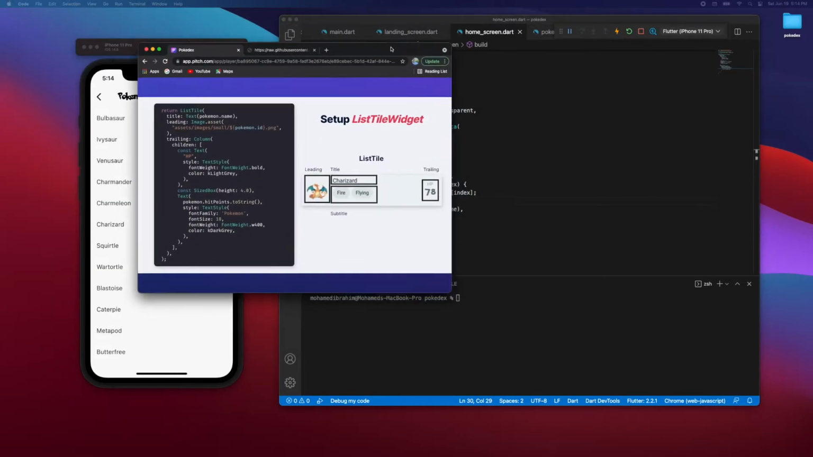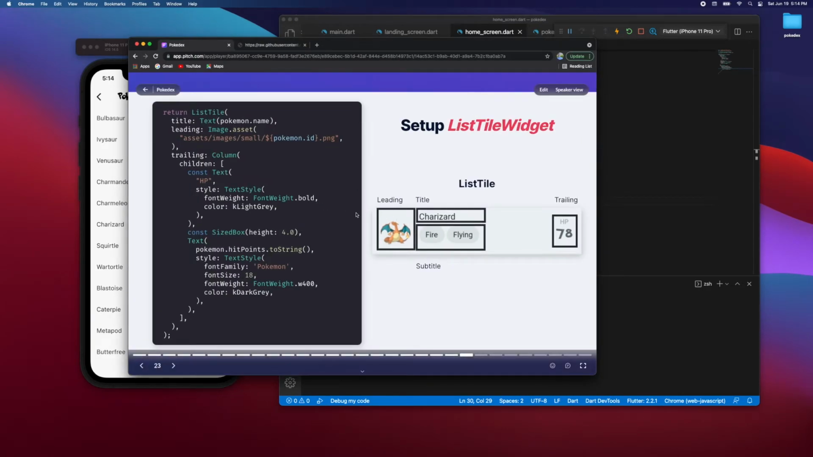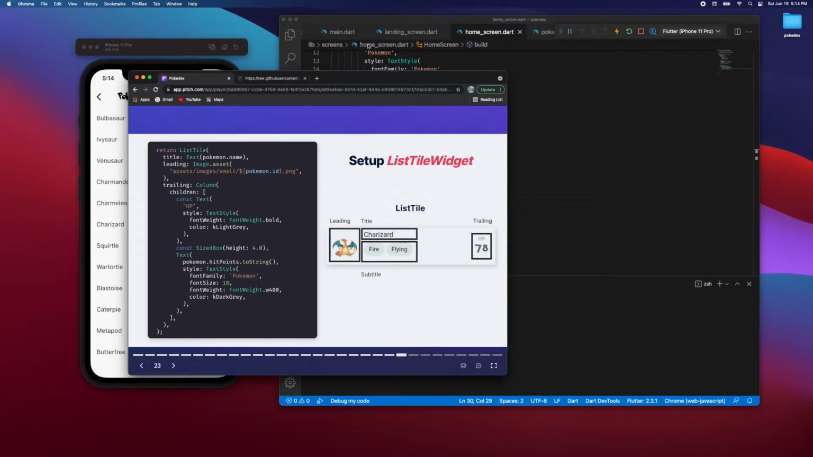Now let's look at what the list tile widget gives us. It gives us a leading widget, and here we can add the image. It gives us the title, and then it gives us a subtitle widget and a trailing widget. So let's work on building this.